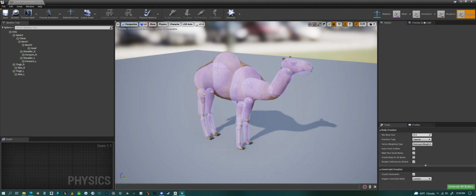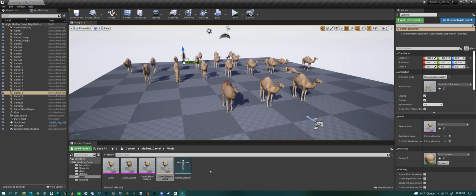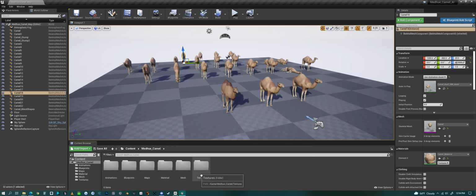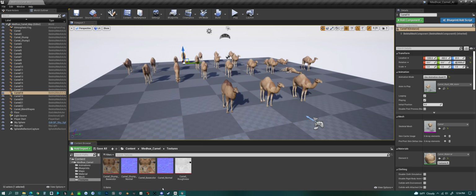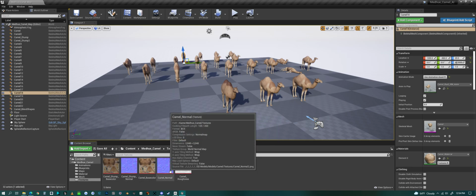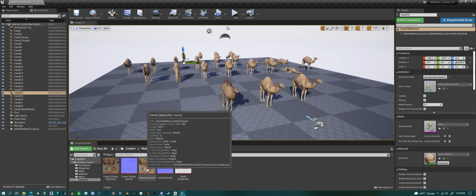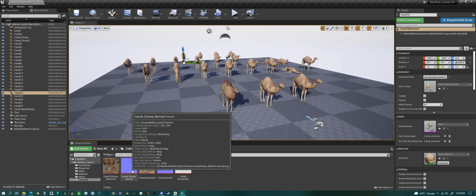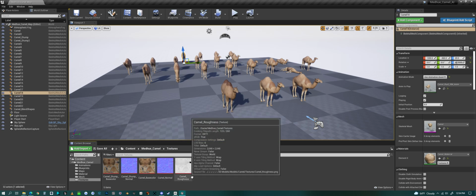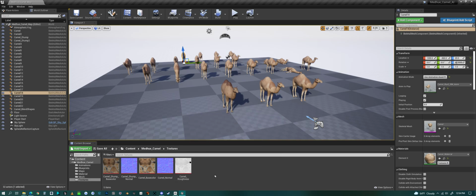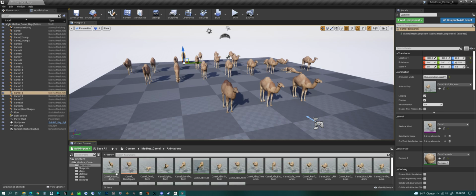There we go. And the skeleton. I don't know if you really want to see that. Two different sets of albedo or base color textures, two different normals to match those textures, and one roughness map. All at 2K, I'm pretty sure. Yeah, 2K. So now let's go into the animation.